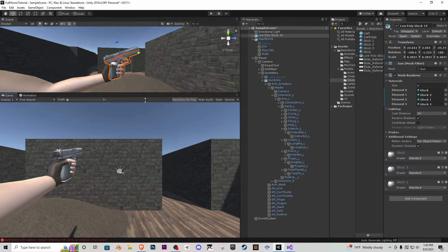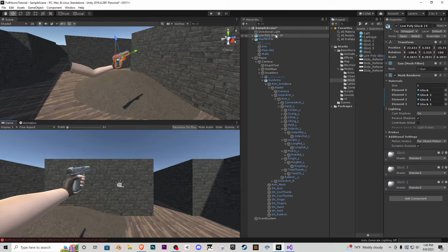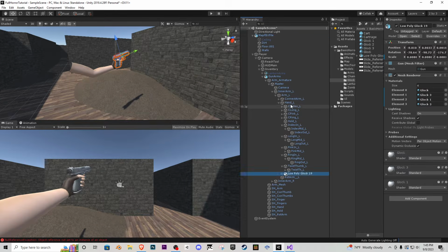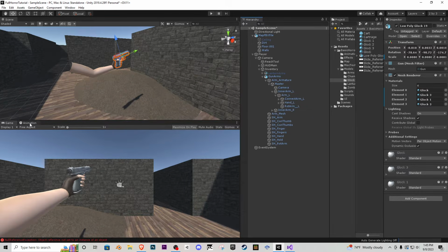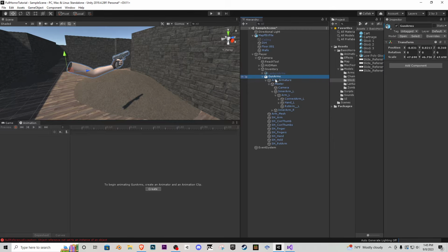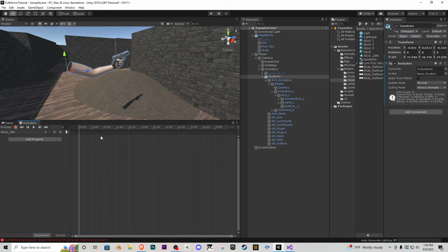That's fine for me. Now what we want to do, set the gun inside the player's hand. Thank you. Let's create an animation for it. We'll call this Glock. Wait a minute. Let's make sure we're in gun arm before I make it on the player again. We'll call this Glock underscore idle, which is going to be its idle state. Obviously, that's what that means.